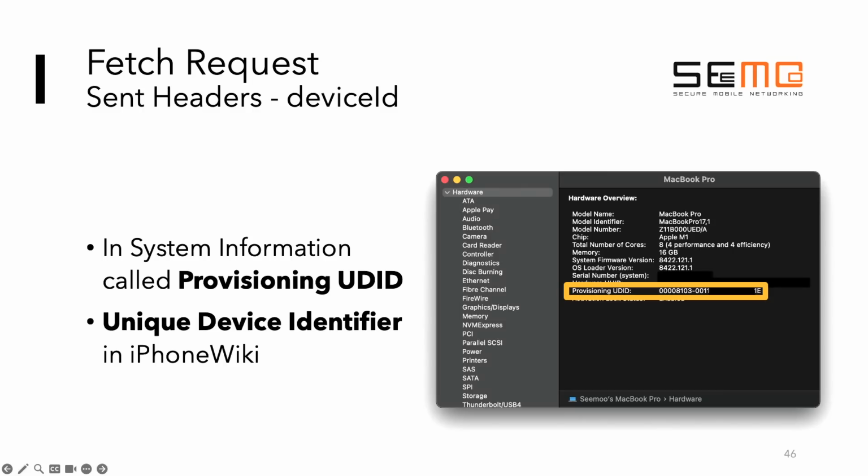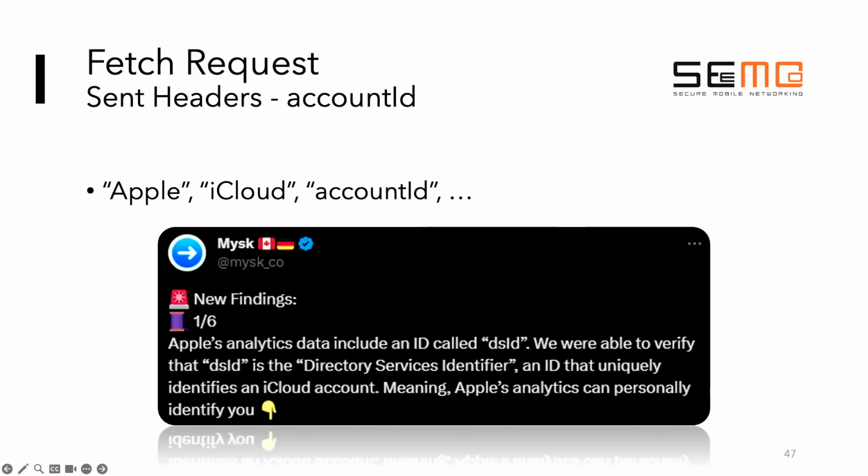So first, let's look into this device ID. The device ID can simply be found in the system settings under the name provisioning UDID. In the iPhone Wiki, which is an unofficial Apple wiki, you find that this UDID is called a unique device identifier, which uniquely identifies each SoC manufactured by Apple. So yes, obviously, the device ID is a unique device identifier.